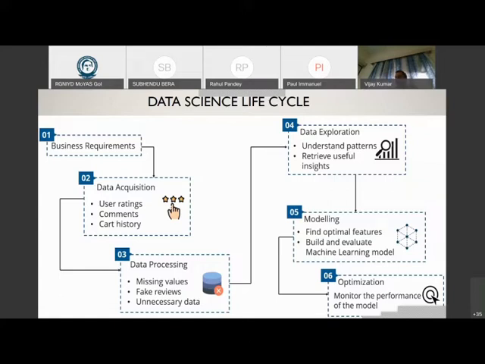It means that you have to understand some interesting patterns, and that will provide some meaningful data. Then you have to model your data, finding the optimal features, and based upon these features you build the models and evaluate them. These machine learning or deep learning models are then optimized, either in terms of performance optimization or by some other methods. That is how we have to optimize. So these are the six different modules in our data science life cycle.